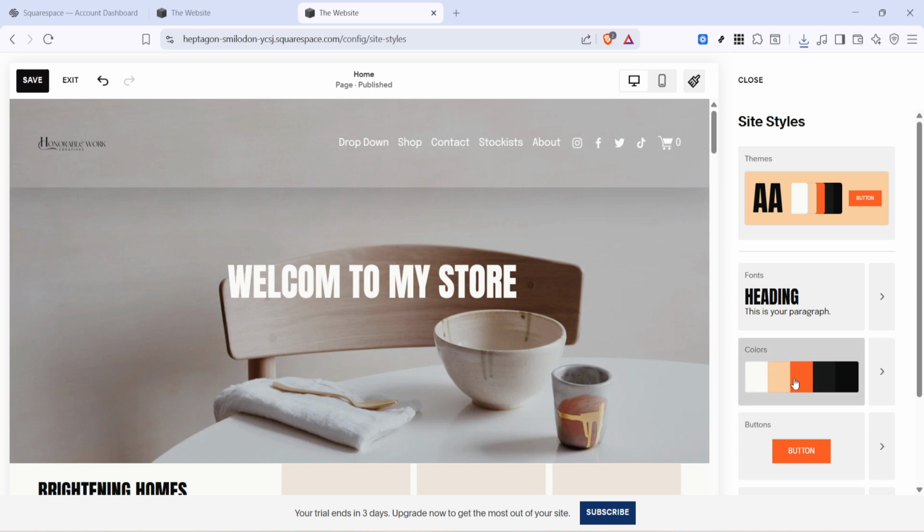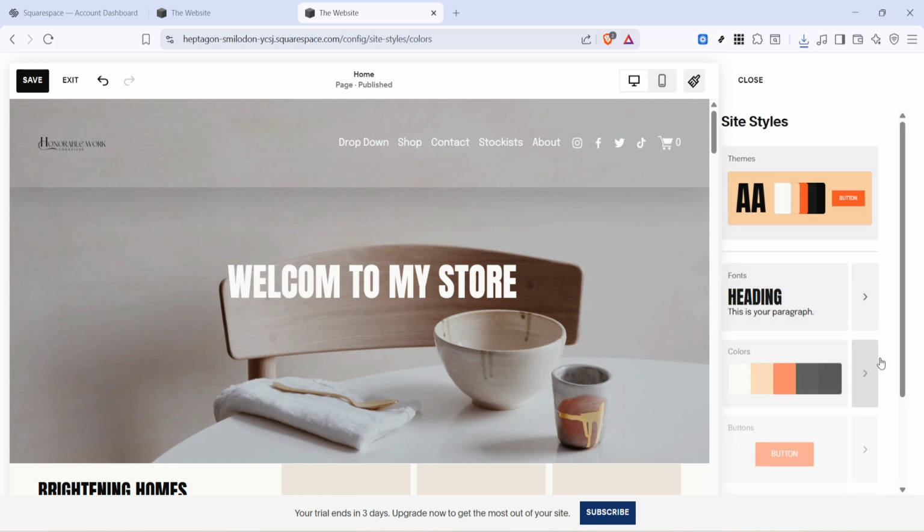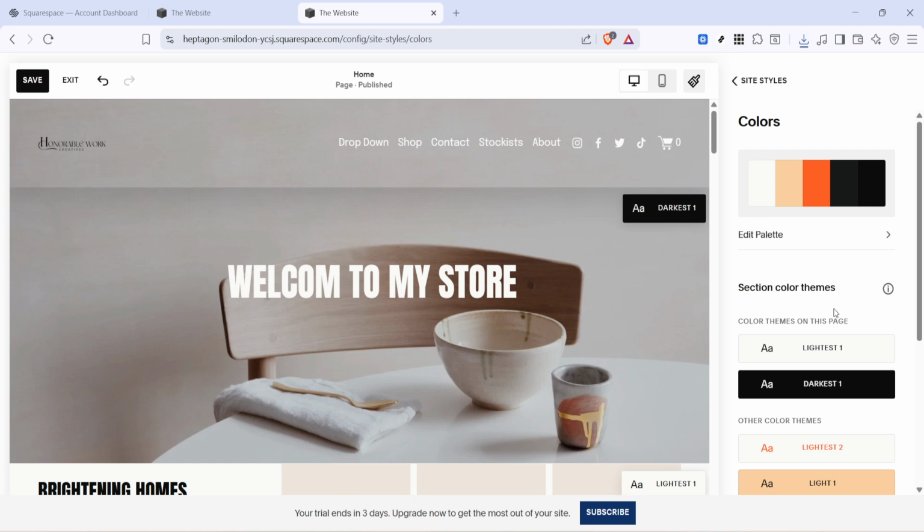site. Once you're inside Site Styles, find the Colors section and click the arrow next to it to expand it. This opens the color controls so you can view the palette options connected to your site design. If you don't immediately see everything, just make sure the section is expanded fully before moving on. After that, click Edit Palette.